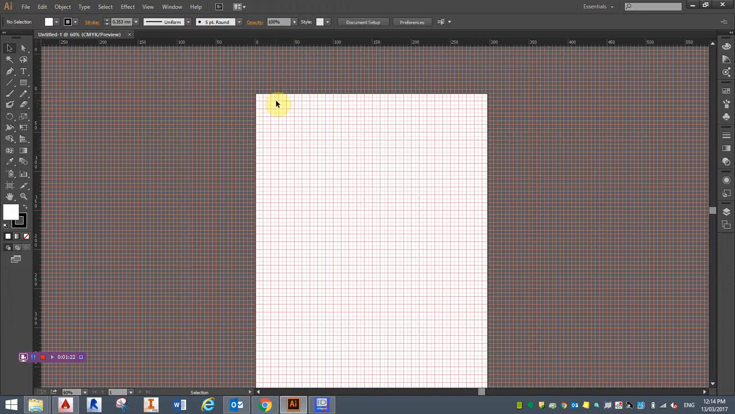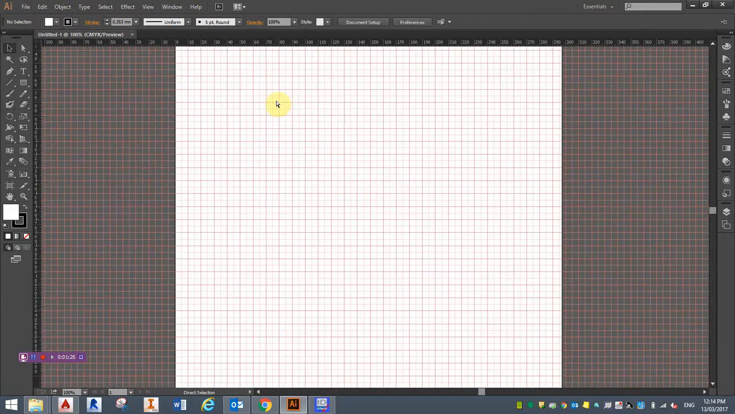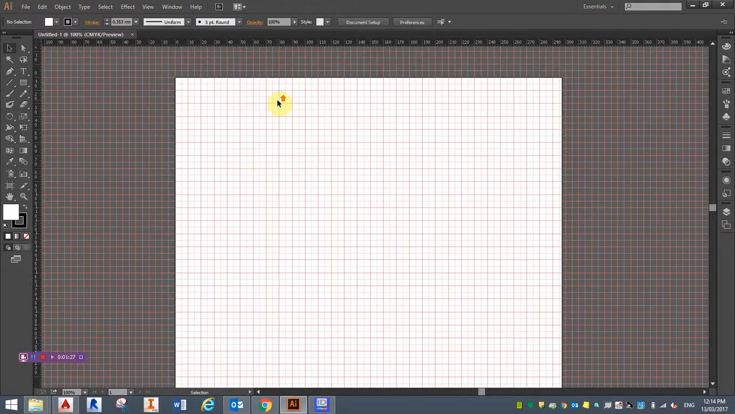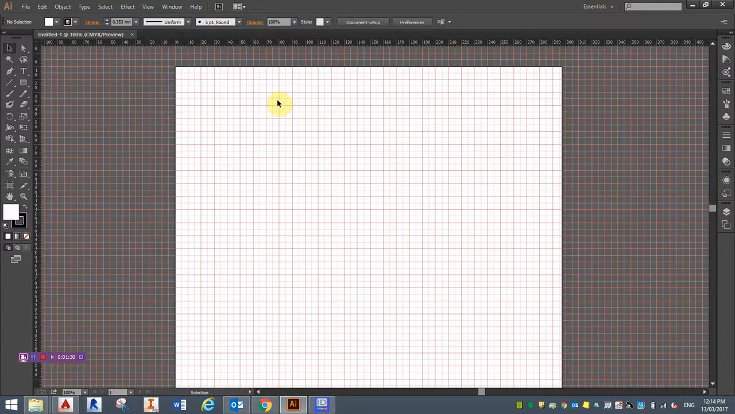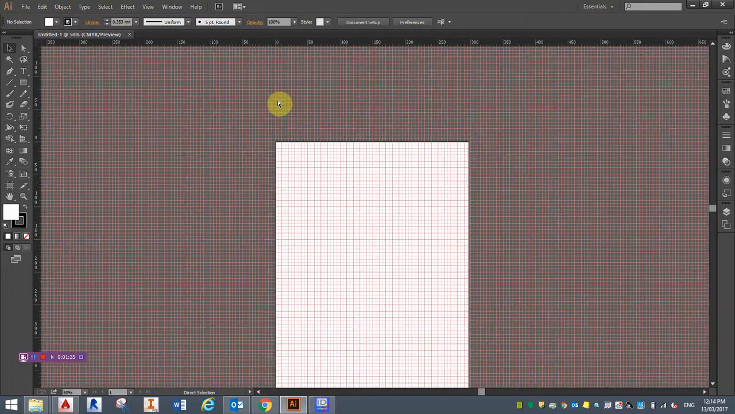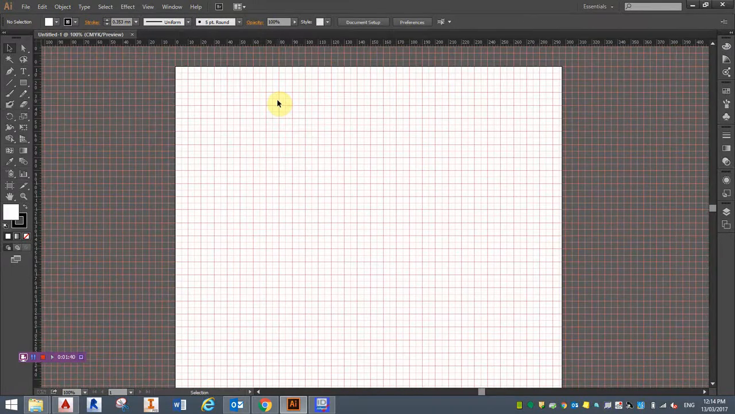In this program to zoom, you hold the Control key down and click on the plus button, and you can make things bigger or smaller. Sorry, you can make things bigger with plus. Control and minus will make things smaller. Okay, so I'm going to make it a little bit bigger so we can see what's happening.